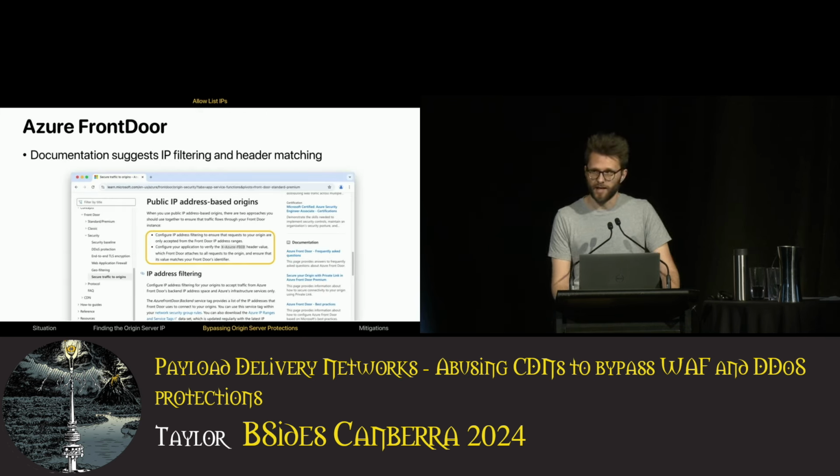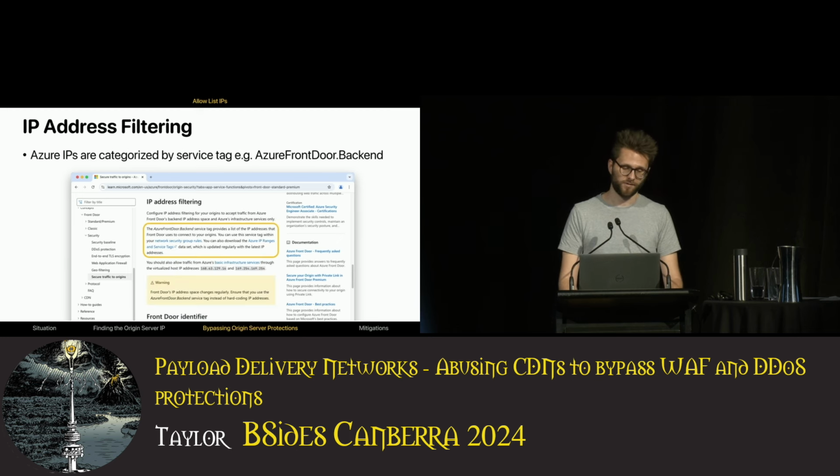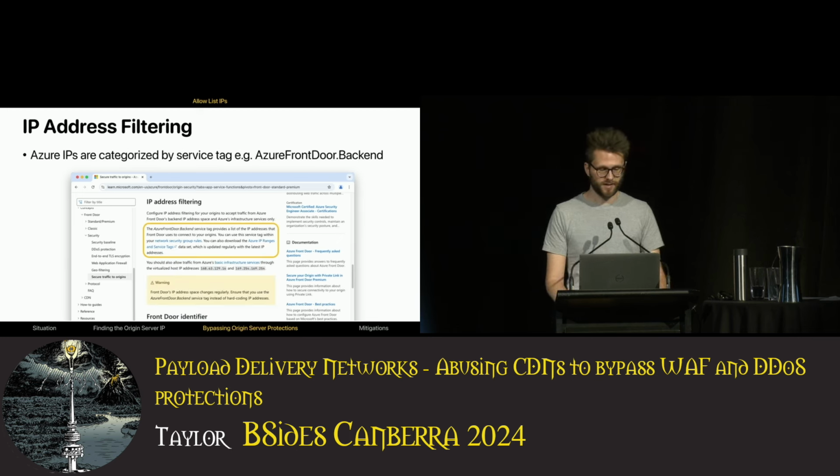Azure Front Door, the Azure CDN, is somewhat similar. The documentation suggests IP filtering and header matching as an extra feature. But we'll look at IP filtering first, and a little bit differently to Cloudflare, the Azure IPs are categorized by service tags. So there's a set of specific IPs that are only for Front Door, for the back end of it, that are talking to it, and won't be shared across other services in Azure.